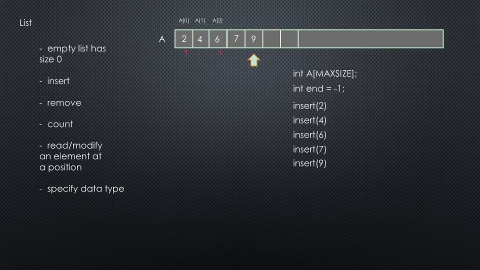This arrow here, we insert a 4, a 6, a 7, and 9 into the list. This arrow here is at the end of the list in the array. If I want to remove an element at a particular position, let's say I make a call to some function to remove 2 at index 0 here, then after we remove the element, all other elements are shifted one place to the left toward the lower indices.